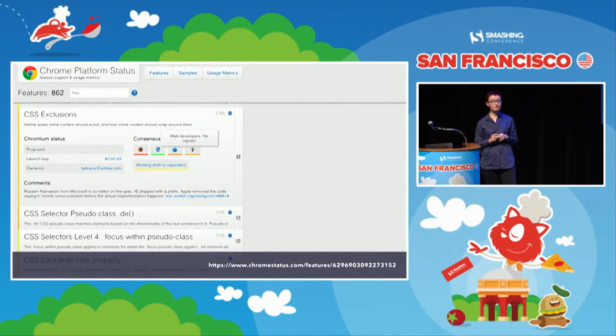So if we go to Chrome platform status and have a look at what they say about CSS exclusions, web developers: no signals. And that means really no one's talking about it. I think there's me and a couple of other people who have mentioned it. So yes, that's correct at the moment, but we could change that. If more people said, hang on, I've got a use case for this, that would be really, really helpful. So it's stuff like that.